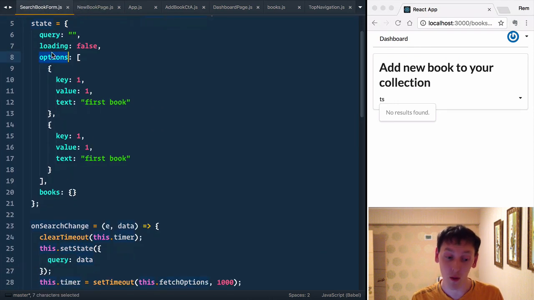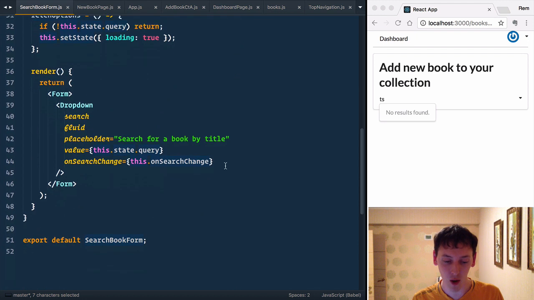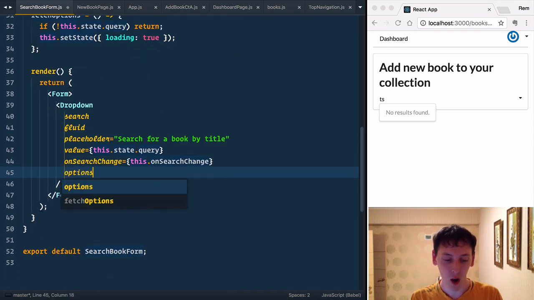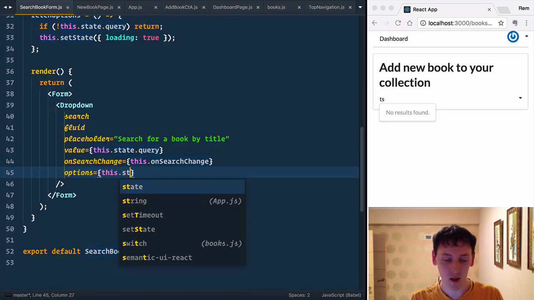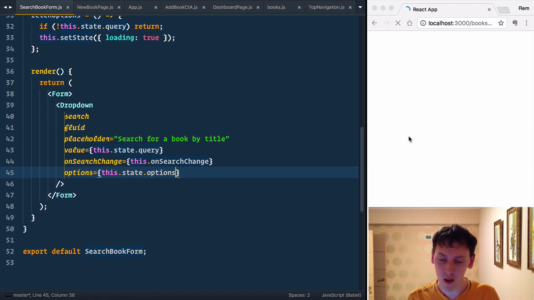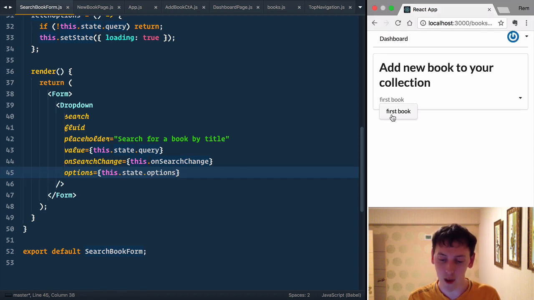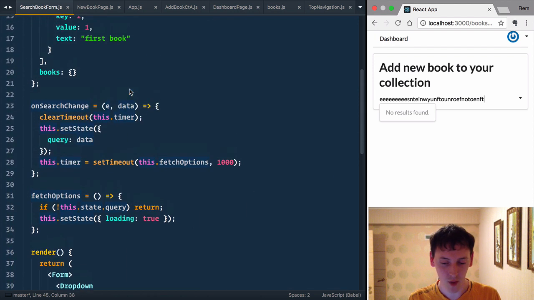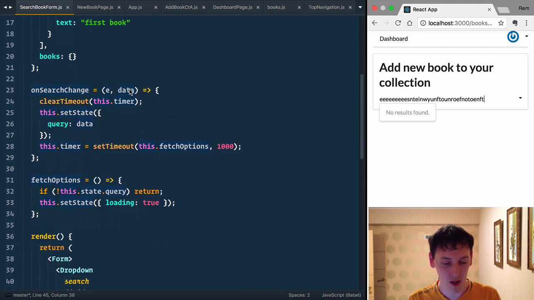Oh, of course, options. I need to add these options to the dropdown. Options, dropdown, this state, options. So now it's reloading, and when we select it, we have the first book here. Good. And when we type something, while I'm typing, nothing happens, but when I stop, one second passes, and again, nothing happens. Okay, where did I screw up this time?